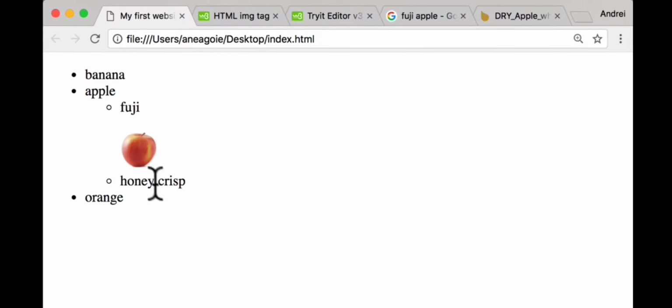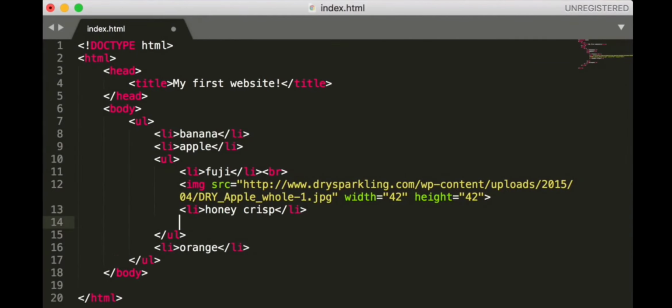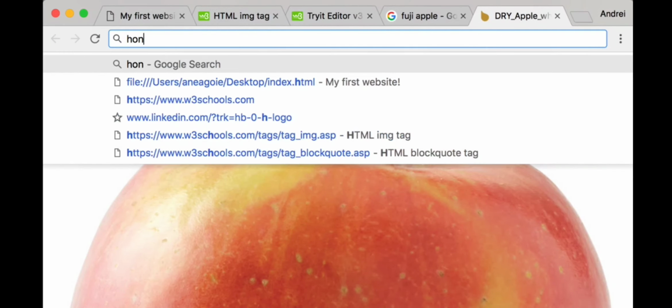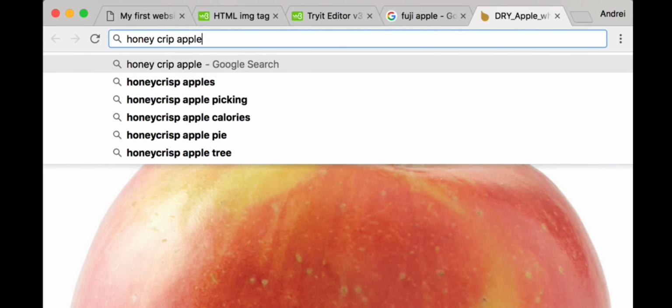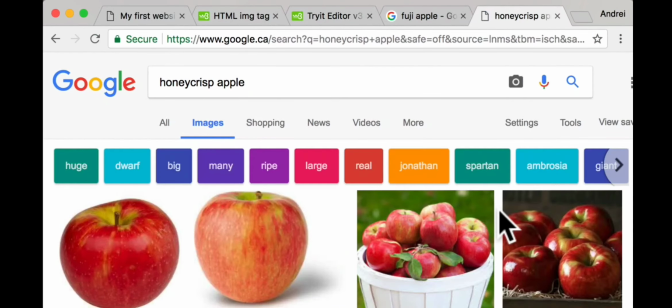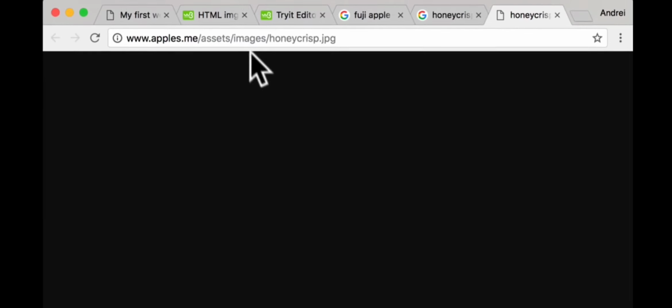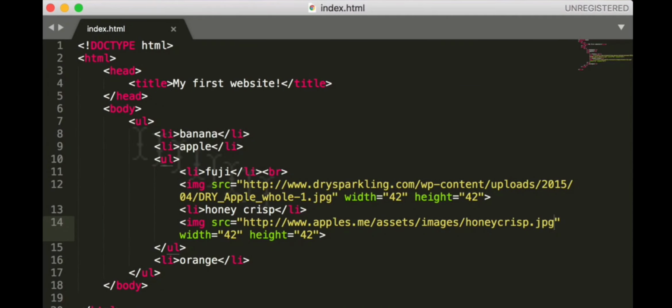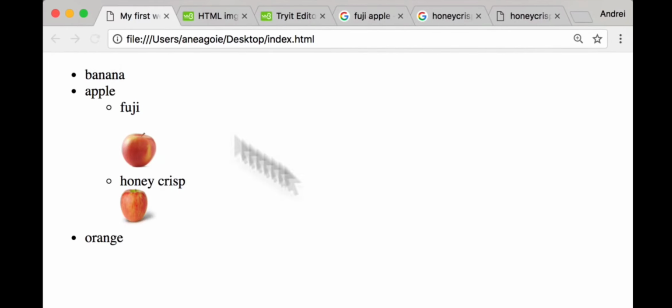Let's add the picture for Honeycrisp as well. I'm going to do this fast. You should be able to just copy this image. And again, we want to make it the same size as the previous one, so I'm going to leave the width and height the same. And let's find an image of a Honeycrisp apple. So Honeycrisp apple images. Well, it looks quite similar, doesn't it? And view image. Let's copy the source from here. I'm going to save that, go back to our website, and let's refresh. And look at that. We have our apples.